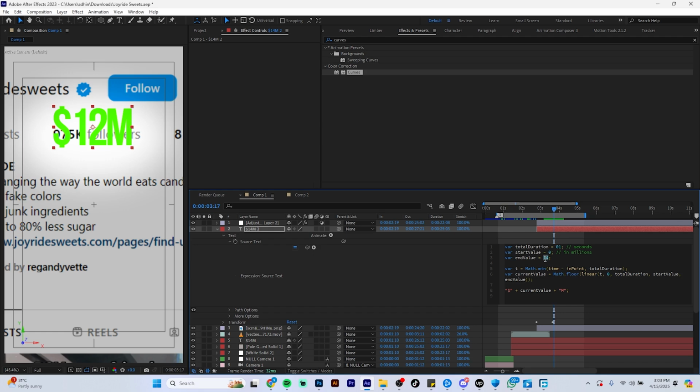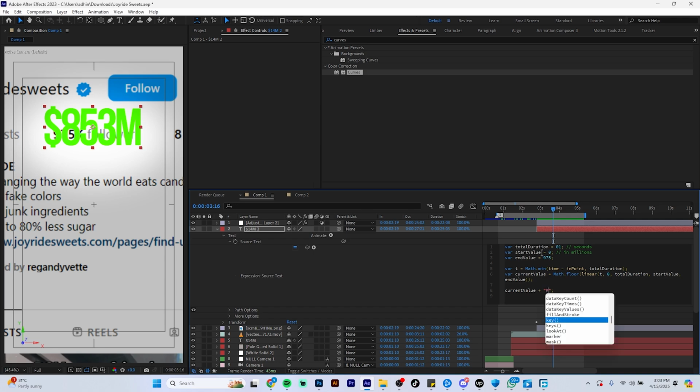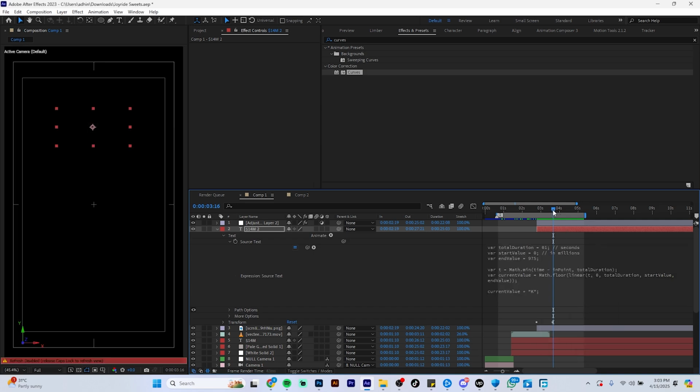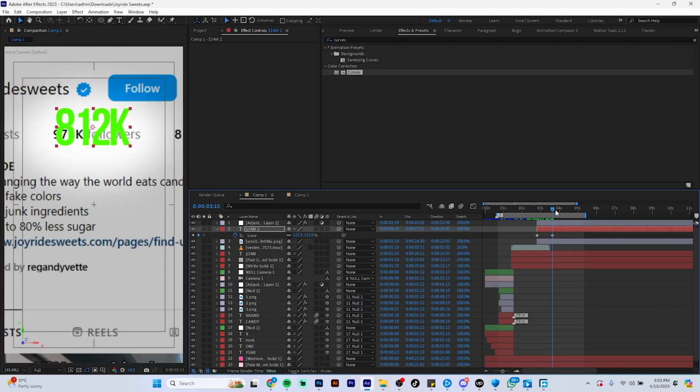So we're supposed to go here. We are going to go from 0 to 975, first of all. And then we're going to remove this part of this expression, the dollar. We're going to take it off. And then we are going to convert M to K. Okay? And then we're going to remove that scale keyframe for now.